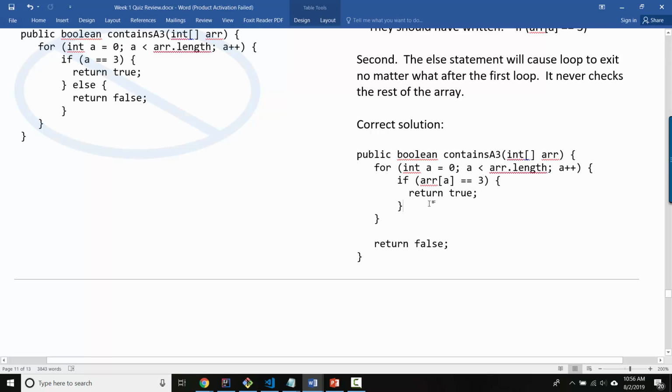So there is no else. Because what we want to have happen is we want it to keep looping and test other numbers. At the very, very end, if we've never exited, that means we've never seen a 3, and then it's safe to return false. So this is another very common mistake, but very important one.